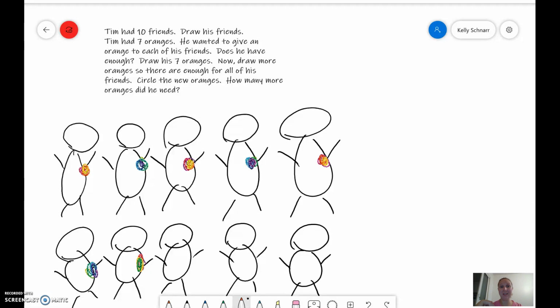3, you're right. Now, let's draw more oranges so that there are enough for all of his friends. 1, 2, 3. Circle the new oranges. All right, so let's go back to black. The new ones are here.